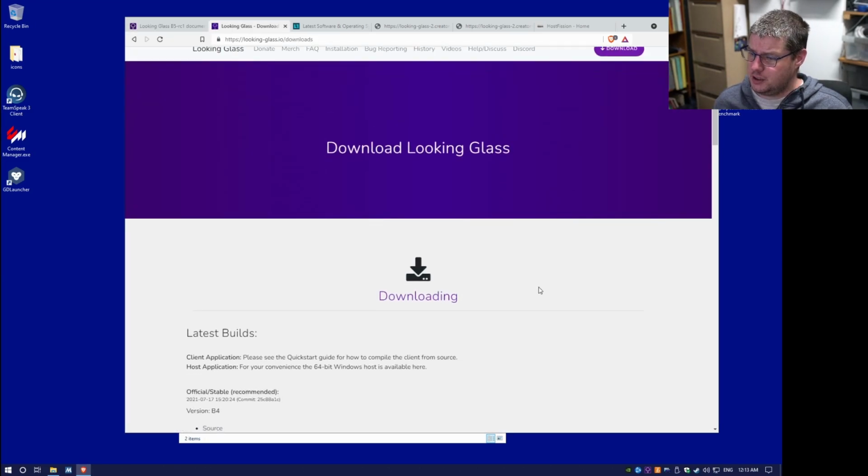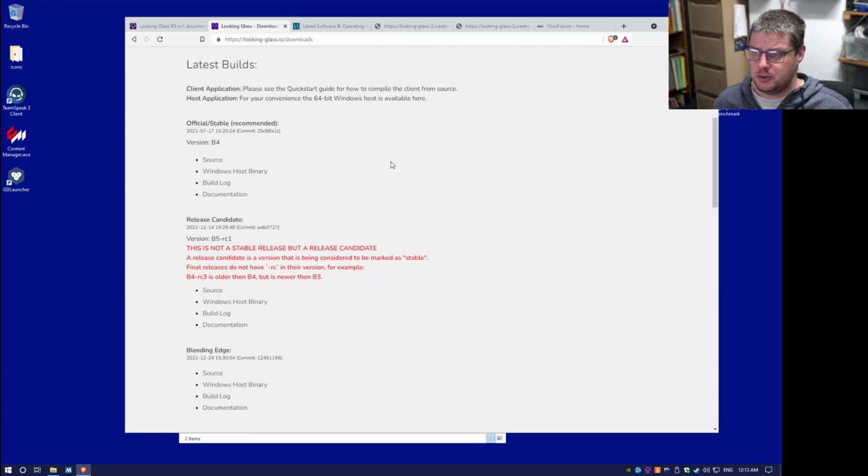On the download page, something you should cover too is the difference between a stable release and a release candidate. People get this confused all the time. A release candidate is a version that is being tagged for the next potential stable release. So it can be newer than the stable release and it can be older than the stable release.